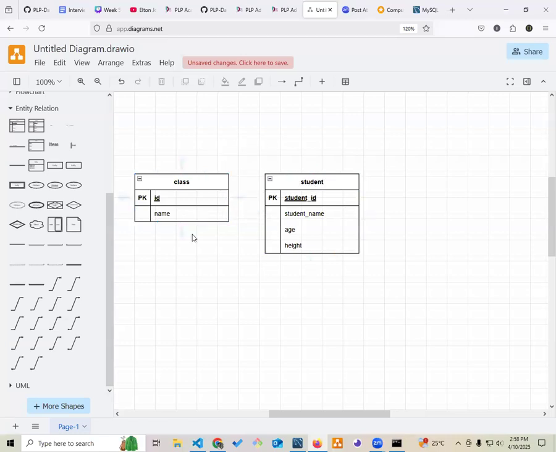So you might find a class with maybe 20 students, and a student might enroll in multiple classes. For example, a student might be in the chemistry class, maybe the social studies, maybe in the geography class, and you might find another student in the biology, another one in chemistry, another one in physics, and so on.